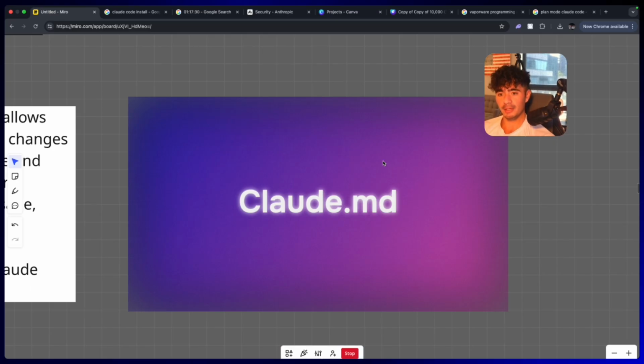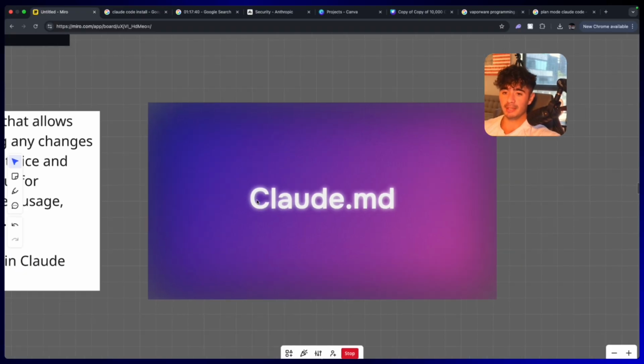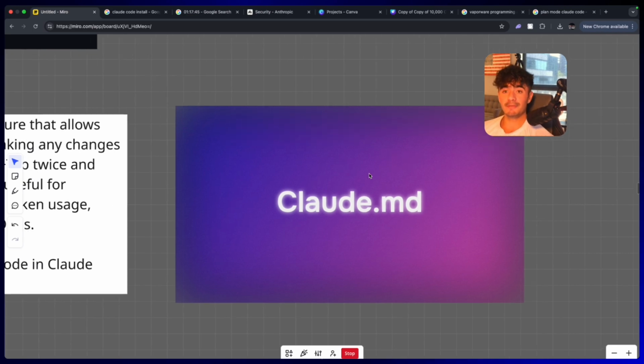Why is this important? Well, this is what Claude will always refer to before it starts working. So when we send in a prompt, Claude will then check the MD file and then it'll start building. And so checking out the Claude.md file consistently is very important. And also giving it your own personal instructions could be beneficial.